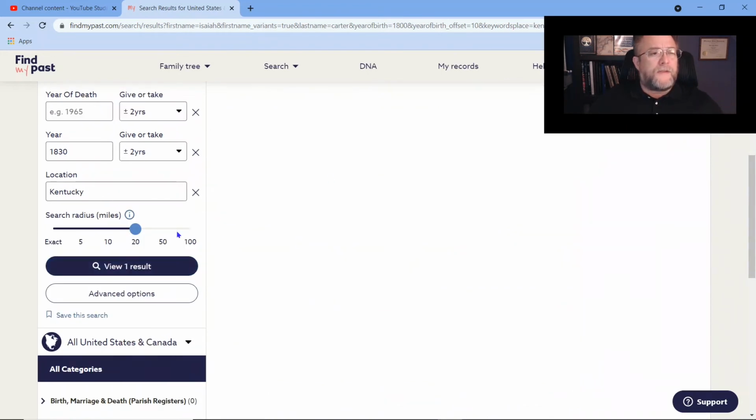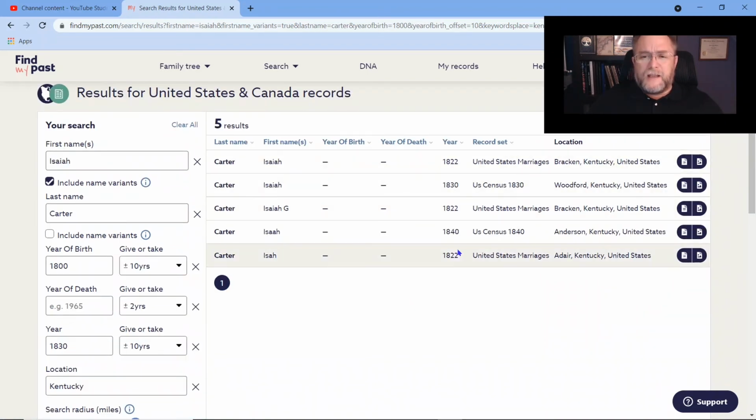You can play with these, change these dates, times, see if it helps you. It dynamically changes. That's one nice thing about using this. And now it's showing me the 1822s, the 1830s, the 1840s.